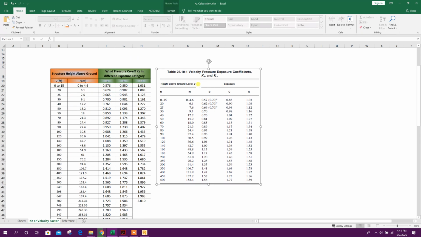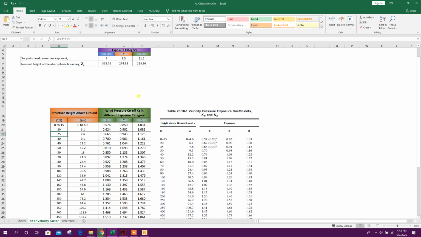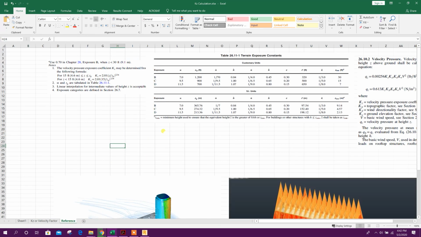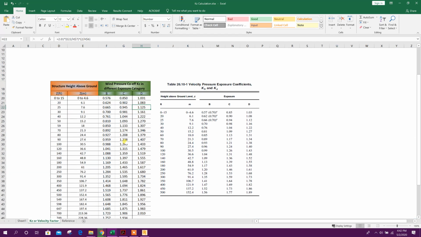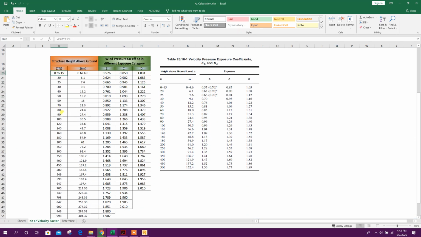And this is the chart of velocity pressure exposure coefficients. I have calculated this pressure coefficient using the formula. There is the reference formula, and at different heights the pressure coefficients will be different. Here is the structure height above ground in feet, and here the structure height above ground in meters.